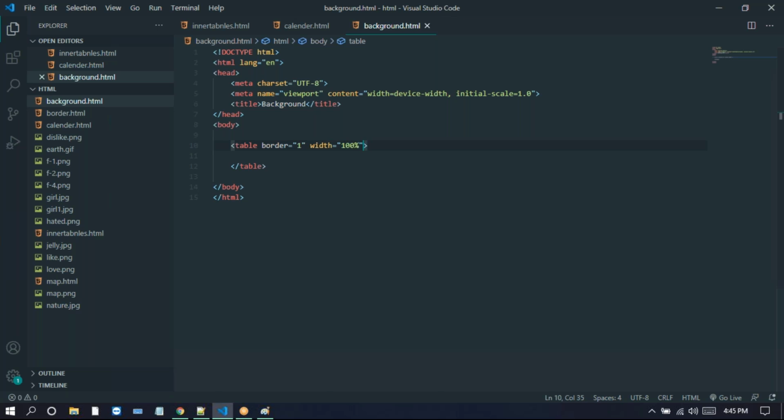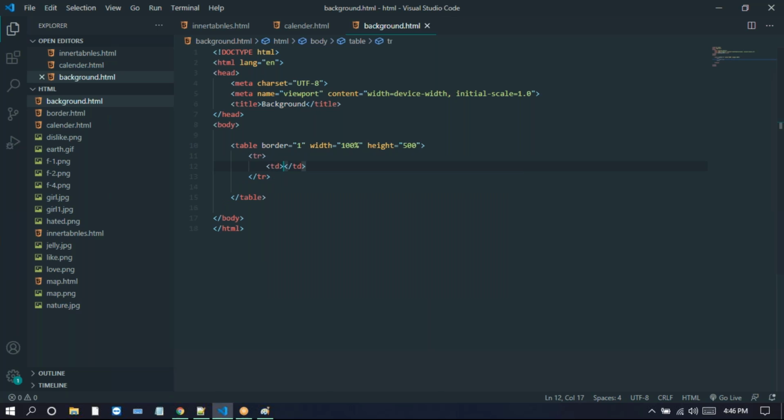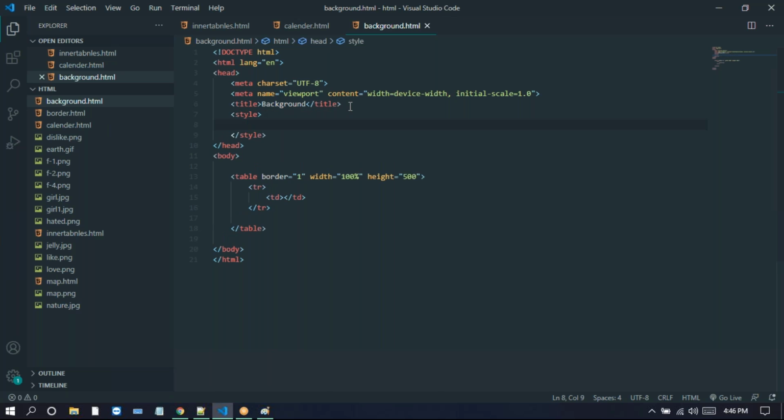So I'm just taking height. Height I'm taking 500. Or else you can take a 500 here. So just take a 500. Now we need to apply the background image. How can you apply the background image for this table here? So here I'm just taking the internal style sheet. Instead of that, we just take the table tag, table.